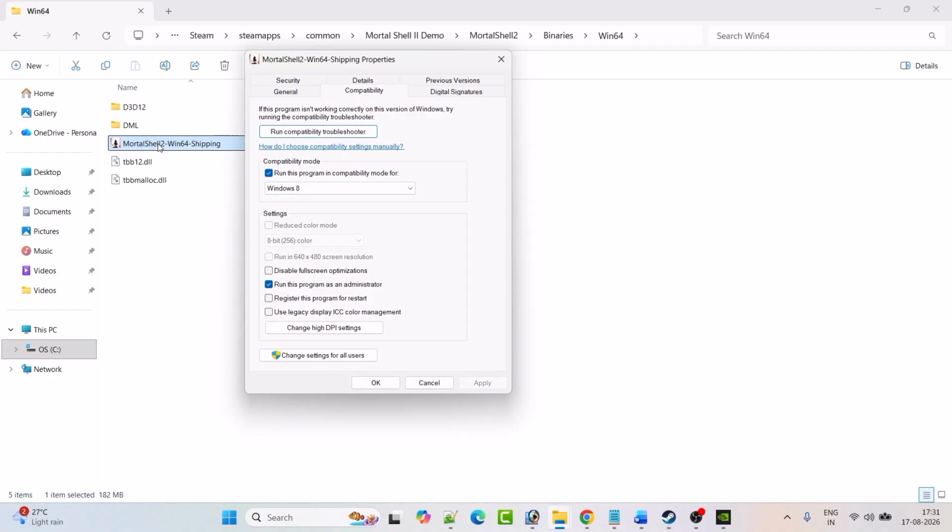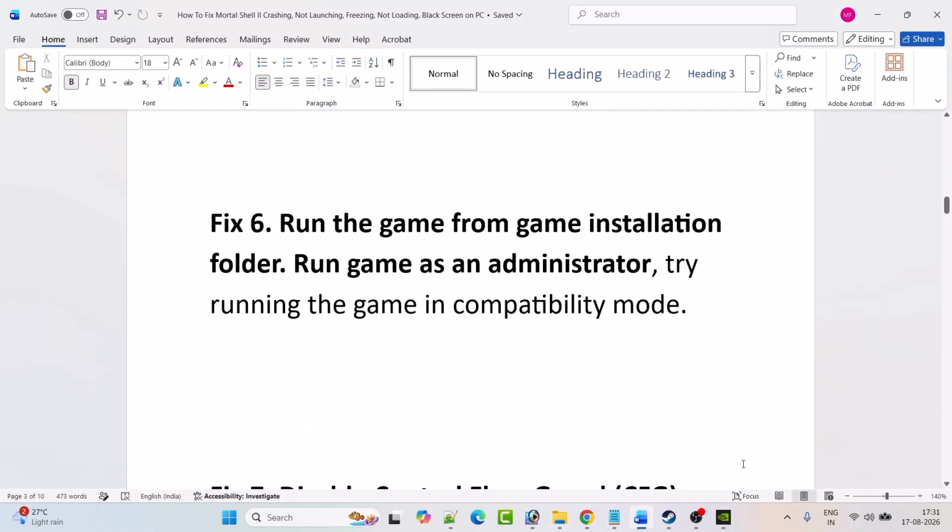If it's still not working, then also check mark disable fullscreen optimizations, hit apply, OK, and then launch the game from here and check. Now if it's still not working, then untick all these 3 boxes, hit apply, OK, and then follow the other fixes mentioned in this video.